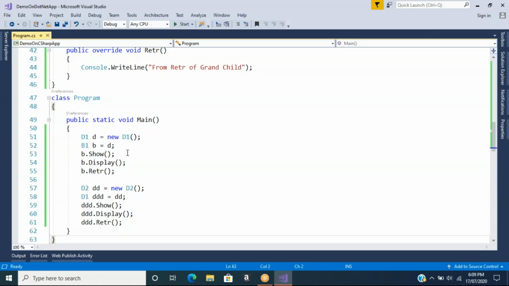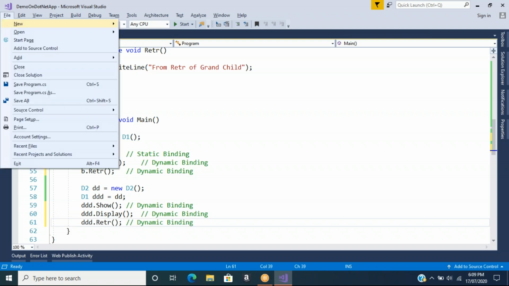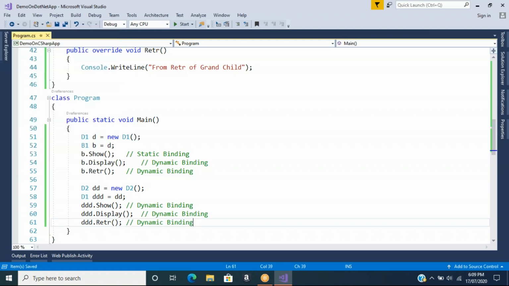Now, for your reference, I'll write. This is static binding. This is dynamic binding. This is dynamic binding. These all are dynamic binding. One static, the rest all are dynamic binding.